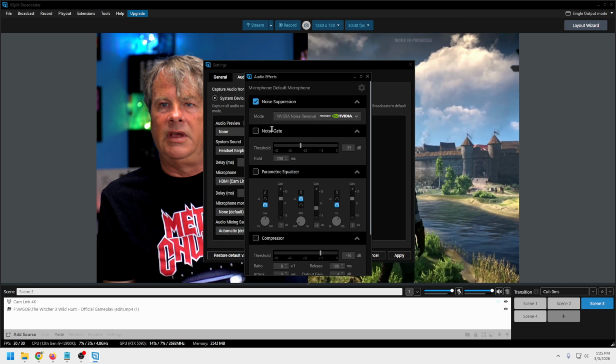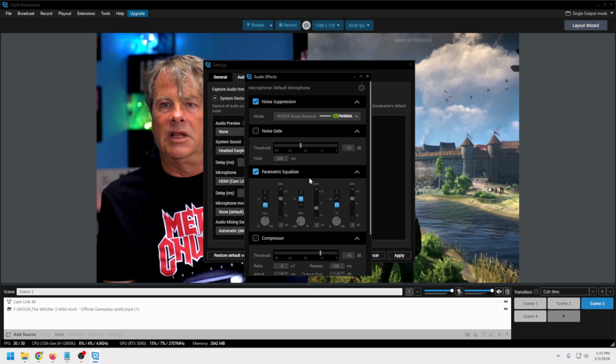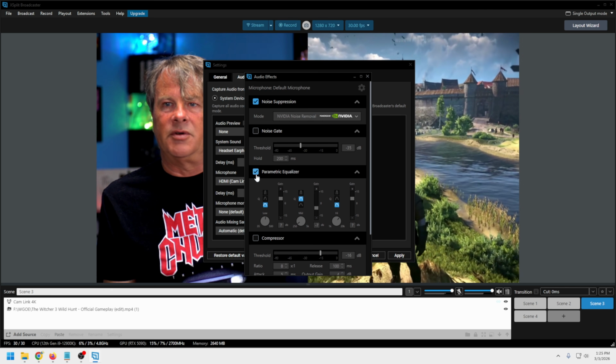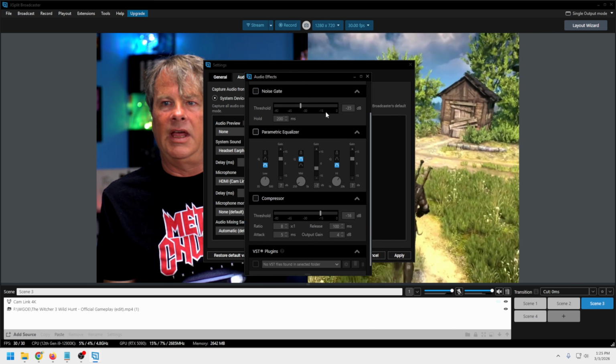Pretty cool stuff. We can add a noise gate, which will give us the ability to adjust the threshold, the equalizer. I mean, all this stuff is pretty advanced, very cool. It's pretty awesome that you can just add it right out of the box.